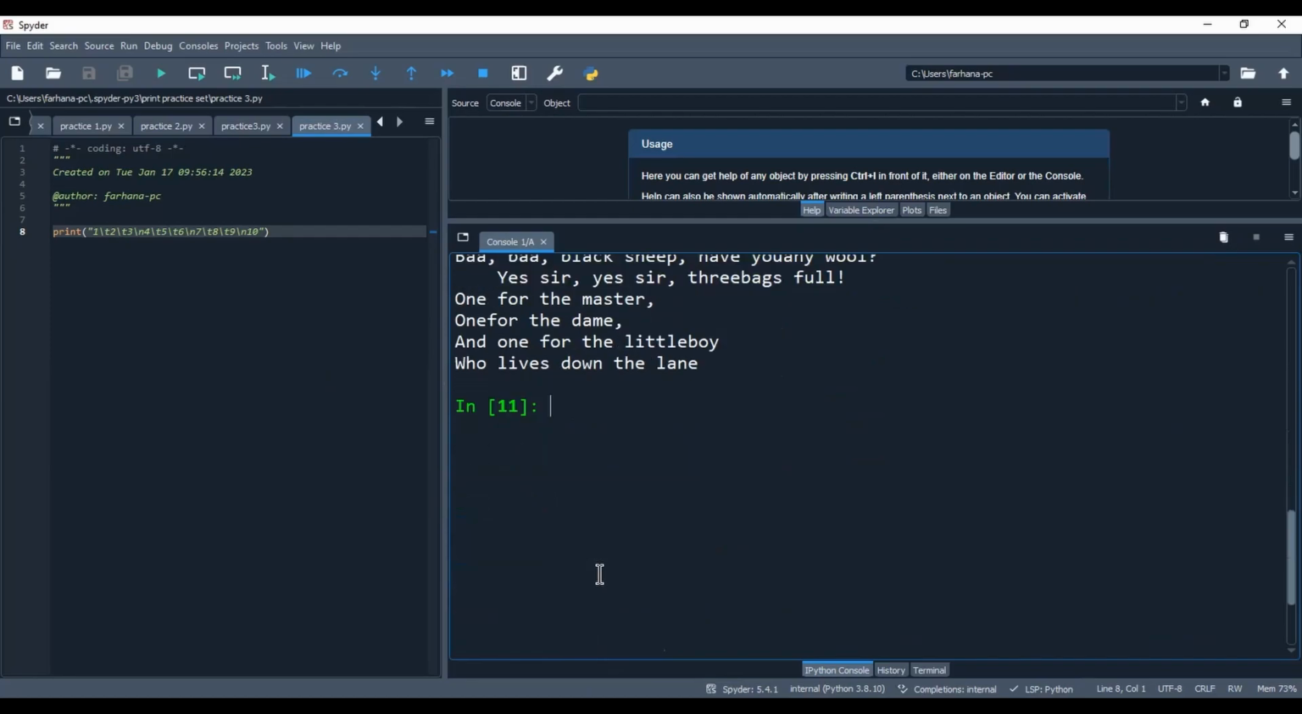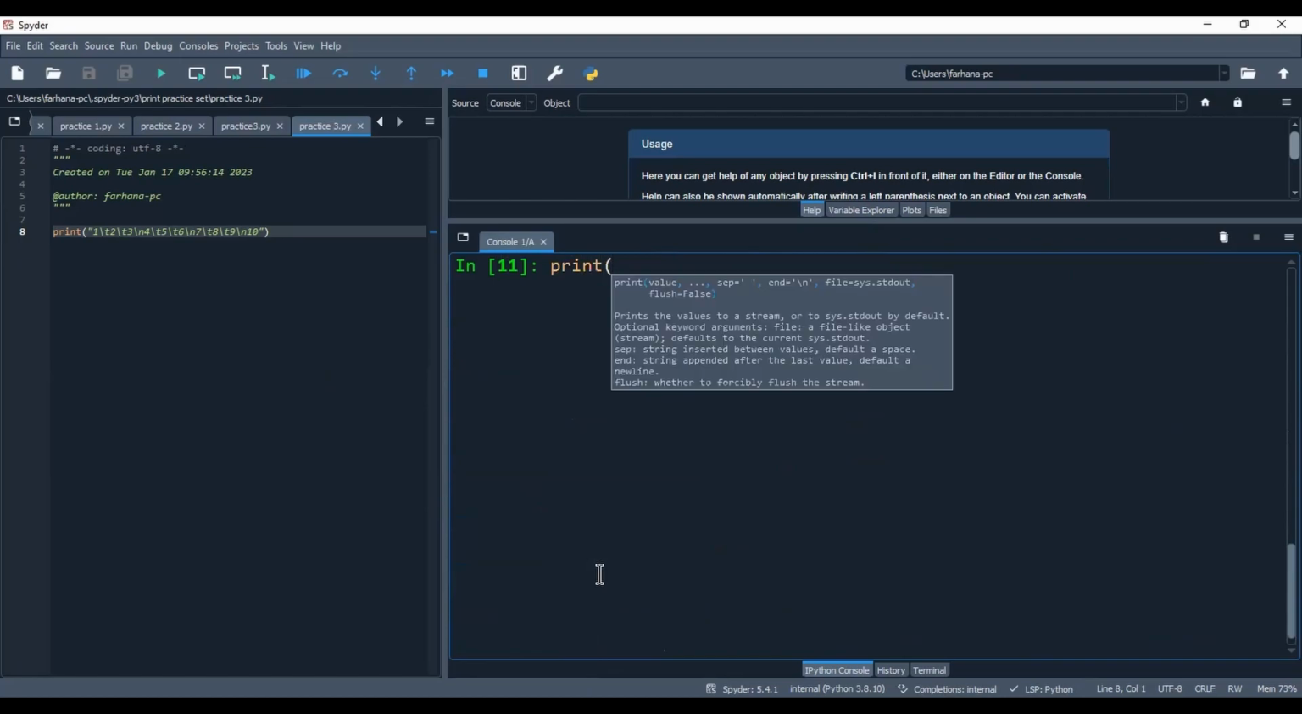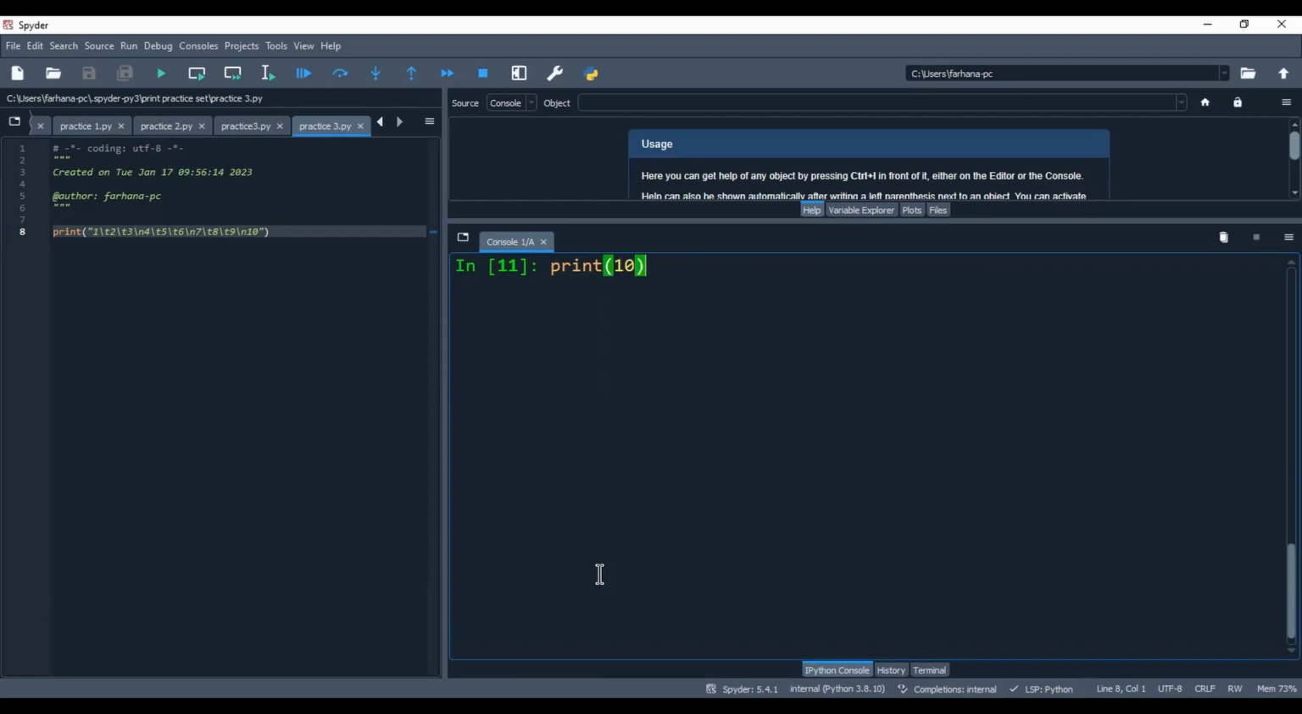Now suppose I want to print numbers on Spyder. For that I will use a simple print statement without any quotes, because quotes are always used for displaying text. It can be a single character, multiple characters, multiple words, a single line or multiple lines. But for displaying a number, only print, opening bracket, and then the number that I want to display. Suppose I'm printing 10 here.